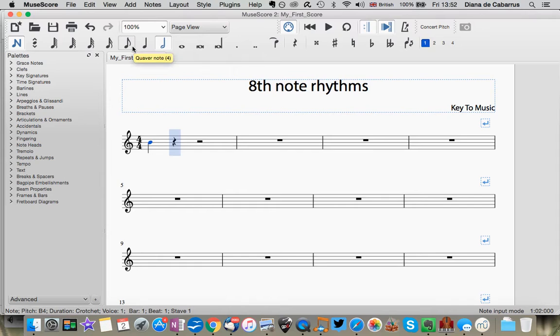So let's say I want to be on eighth note, so I'm going to press 4, and I'm going to put in a couple of eighth notes. And now I want to have a rest. So I'm going to just select the note that I want to be a rest, and I'm going to press 0. That turns it into a rest that's the same value.